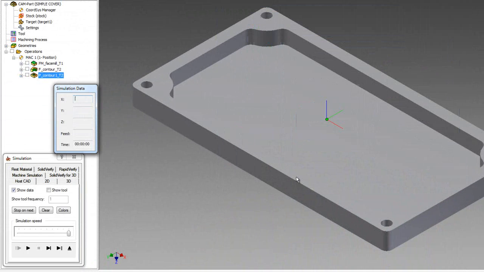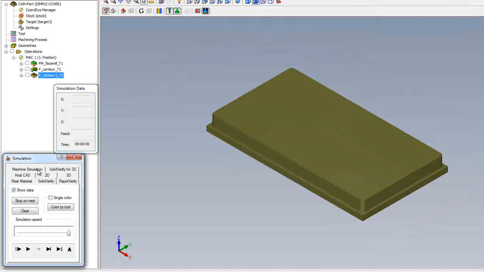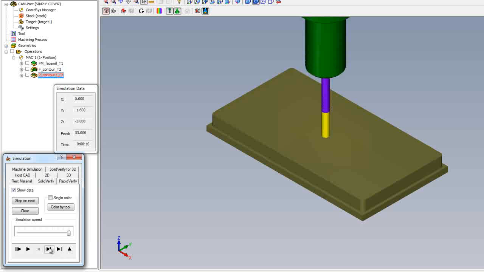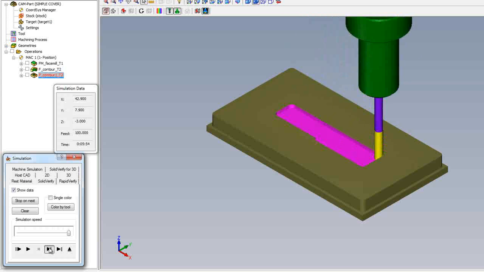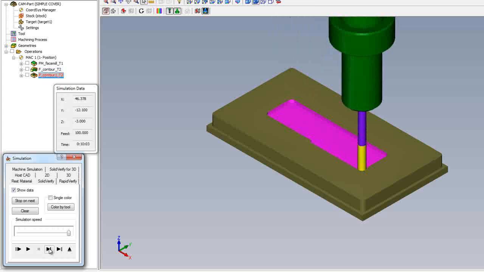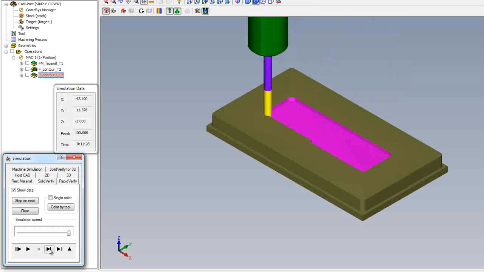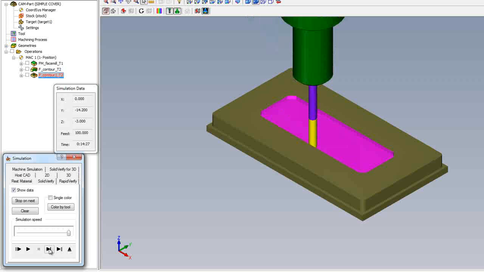Once in simulation, we will use our solid verify option again. As we use single step through the simulation, we can see the tool come in and start machining our pocket. Since we left no extra material on our wall or floors, we will not see any finish pass in our simulation.